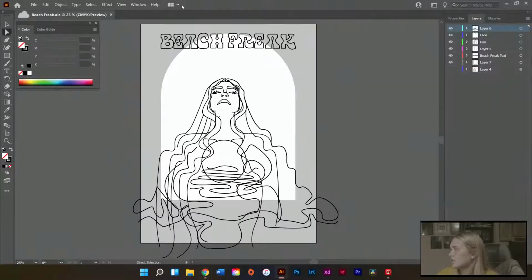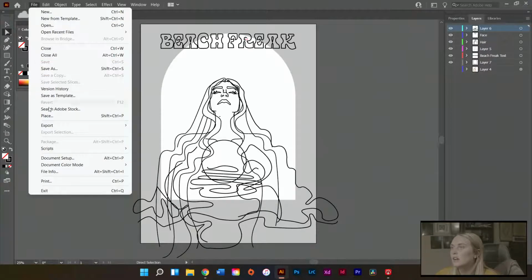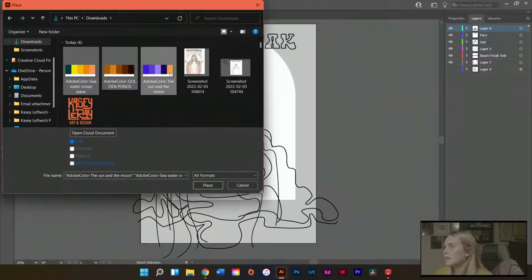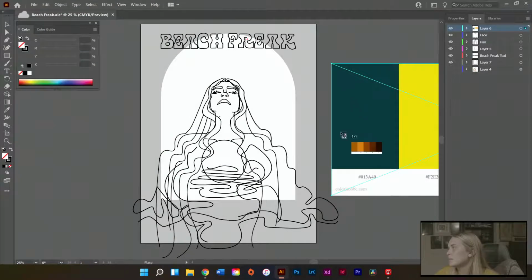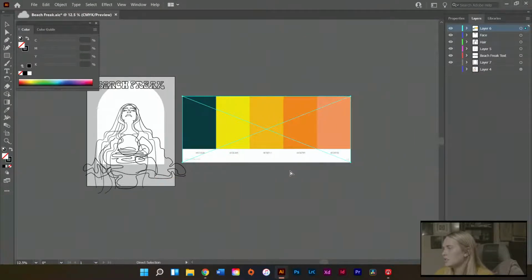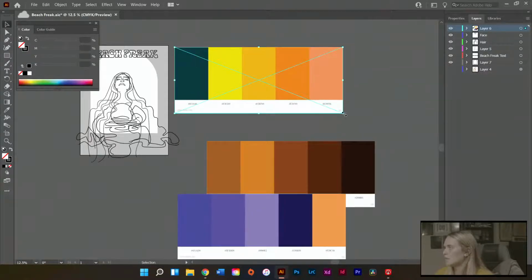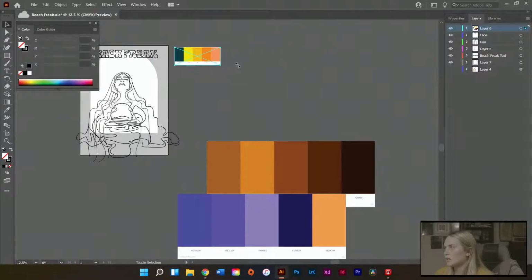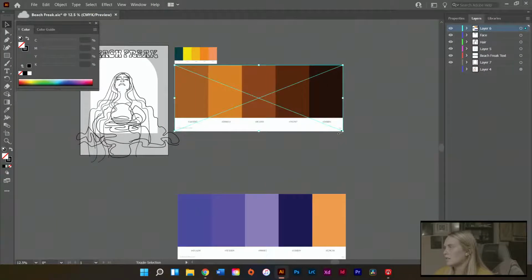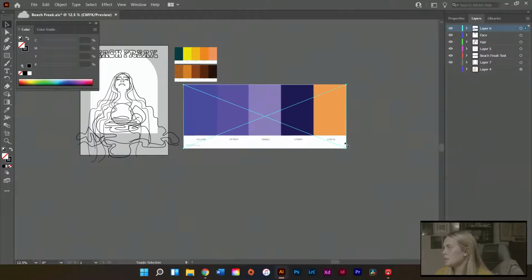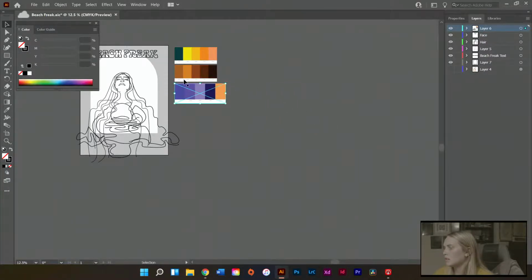So I have all those downloaded. I'm going to go over to Illustrator again, and I'm going to go up to File, and go to Place. And then here I'm going to go to my downloads, and I'm just going to select these three and place them. They're rather large, but you can size them down just like a rectangle. And nicely enough, they have their hex codes right there with them when they save. Adobe makes it easy.